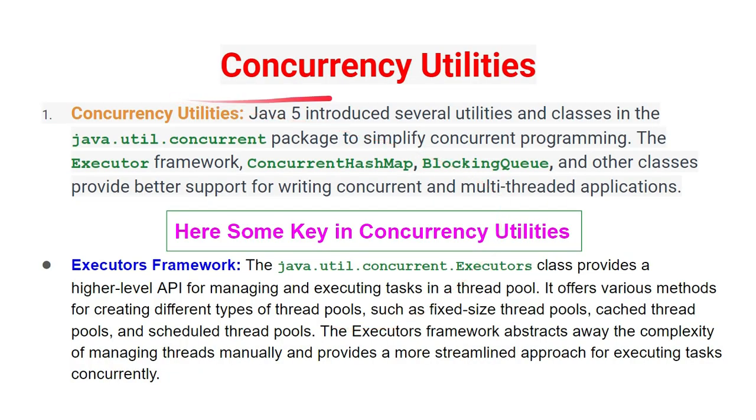Concurrency utility we have already discussed. It was introduced in Java 5, and concurrency utility means we have one package called java.util.concurrent. This package simplifies concurrent programming: the executor framework, ConcurrentHashMap, BlockingQueue and other classes provide better support for writing concurrent and multi-threaded applications. We have not discussed that as of now, but if I get time I will explain how we can deal with the executor, ConcurrentHashMap and BlockingQueue.